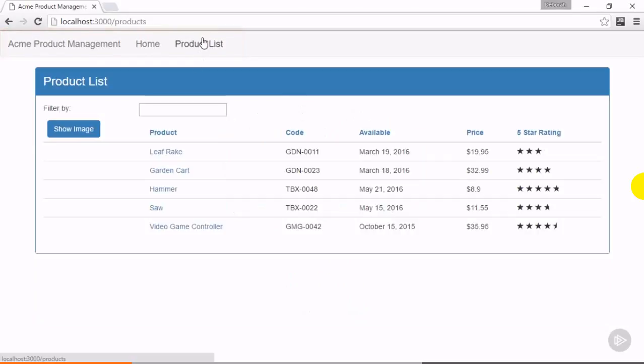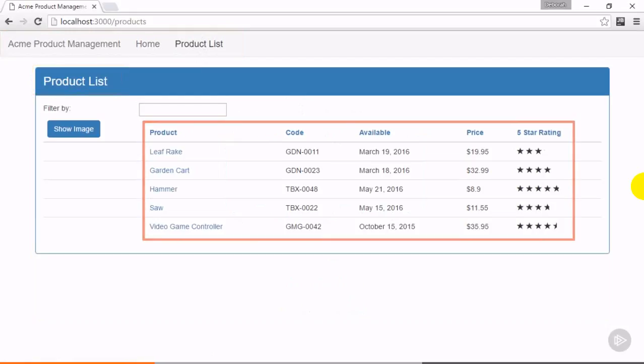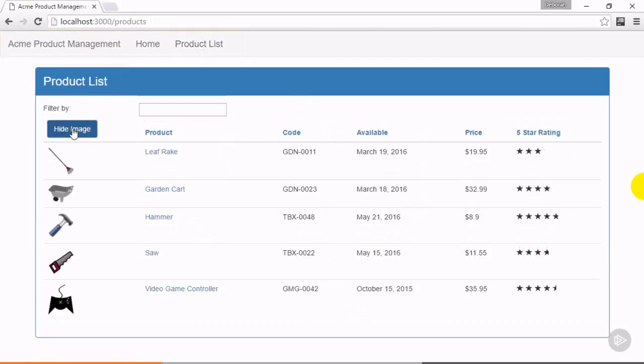Clicking on the Product List option displays the Product List page. We see the page title and a table containing the list of products. If the user clicks the Show Image button, the product images appear and the button changes to Hide Image.